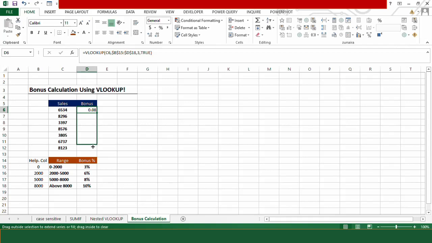So here you can see what I am getting. For the sales 6534, I have obtained 0.08, which is 8%. So my 6000 sales value lies between this range. This means 8% is correct. For the 8296, which lies in the range above 8000, I am getting 0.1, which is 10%. This means this is also correct.